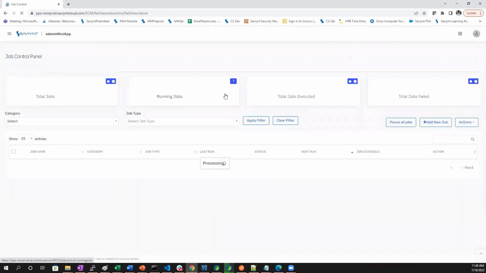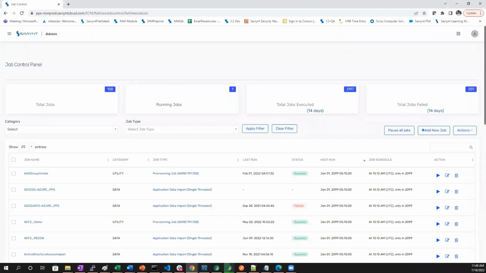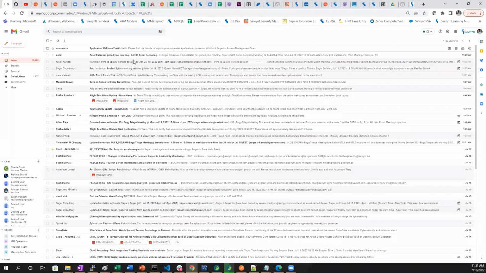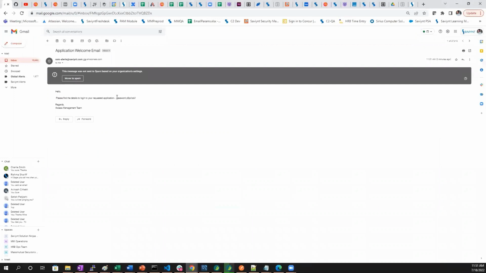Once we run the job, we have also configured a welcome email, which will have the password which is defined through the password policy, and it will go to the hiring manager with the password details, and this will be the sample welcome email.